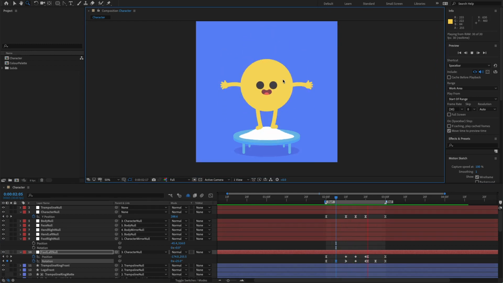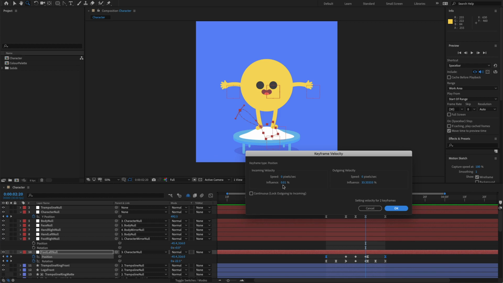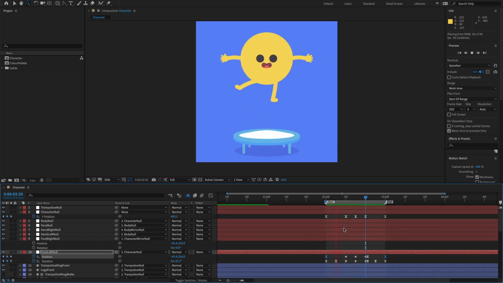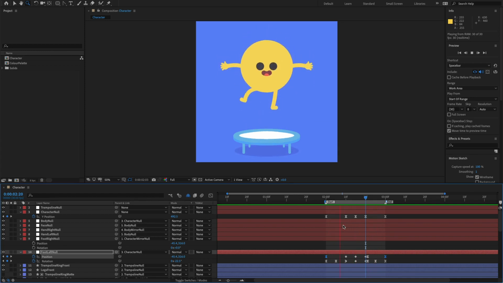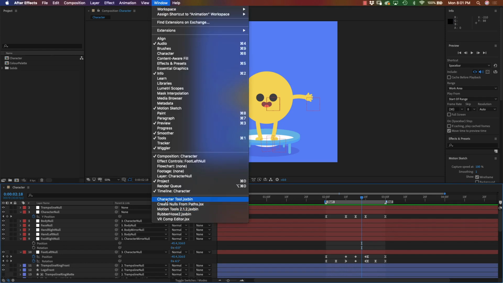The speed of the foot movement needs adjusting to kick out faster but stay held out a bit longer. So select the first and last position keyframe, edit the keyframe velocity, and set both values to 75%. We also want to offset the timing of the rotation. Now that we're using Character Tool, we can also use this to help with expressions. So let's open that up.